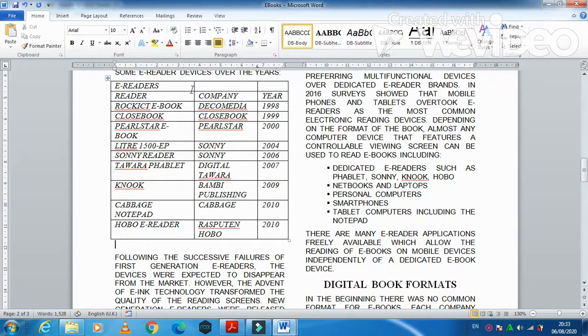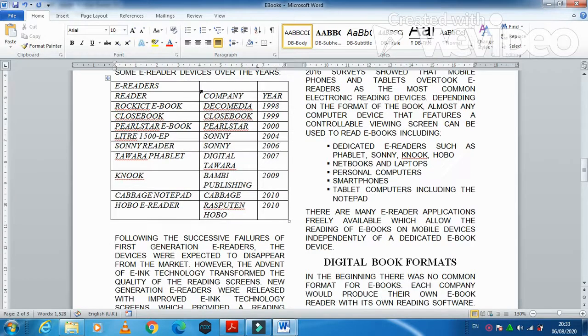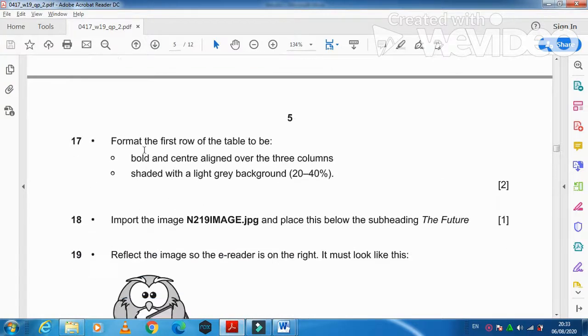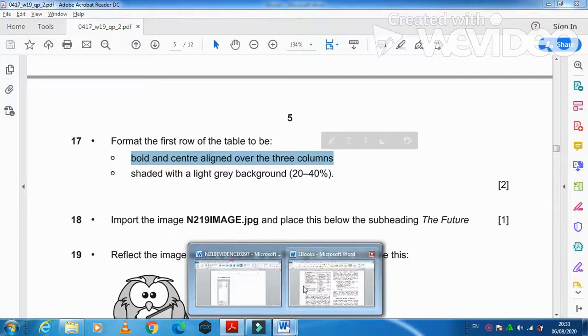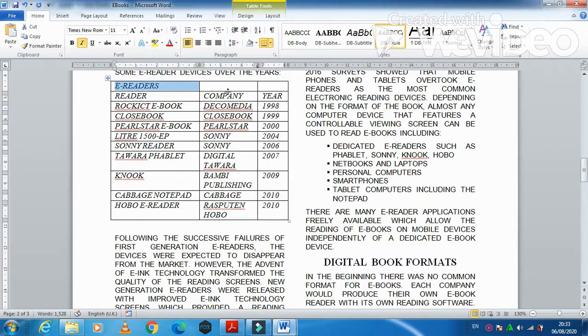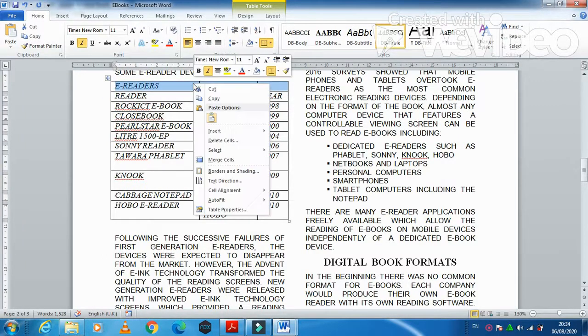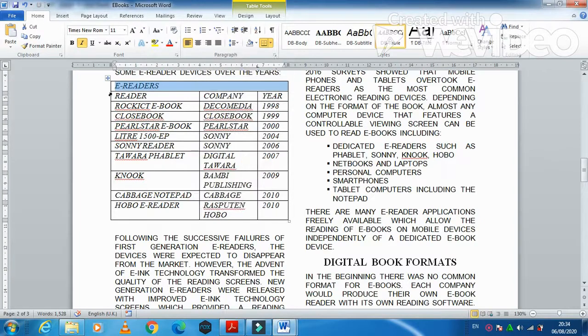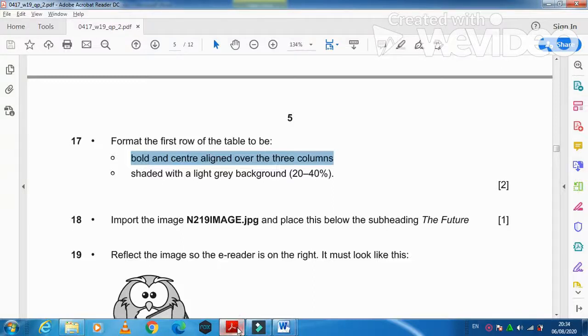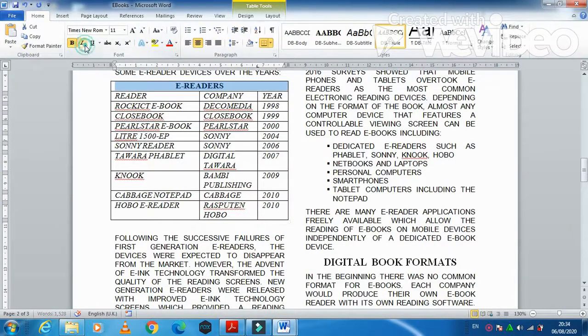So once our data is properly arranged, it means your table is arranged properly. So almost we are done here. Now the next step is to format the first row of the table to be bold and centered over the 3 columns. So what I need to do is select this first row, right click, first of all merge the cells, and bold and center align, as they mentioned. Yeah, and nothing to do with italic here.